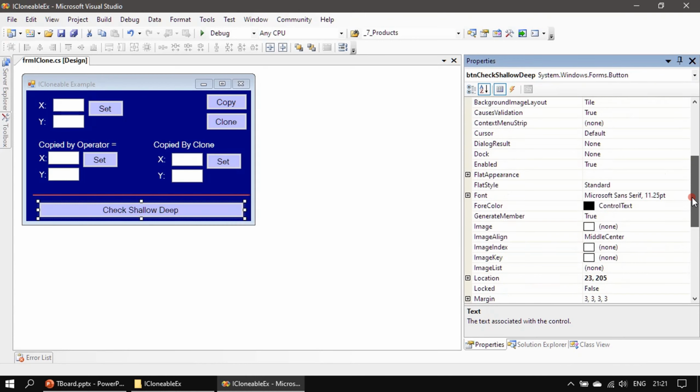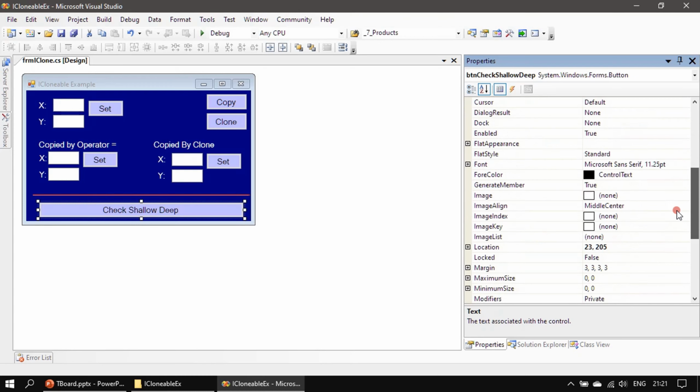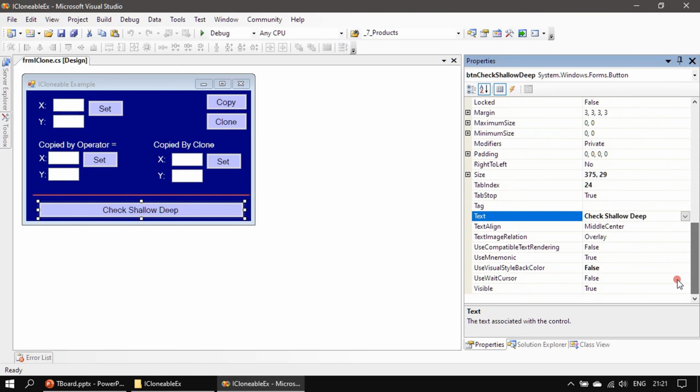So that's all here, and other properties are not important. You can design as you like. Once you create this form and name all these controls, you can continue from the next video.